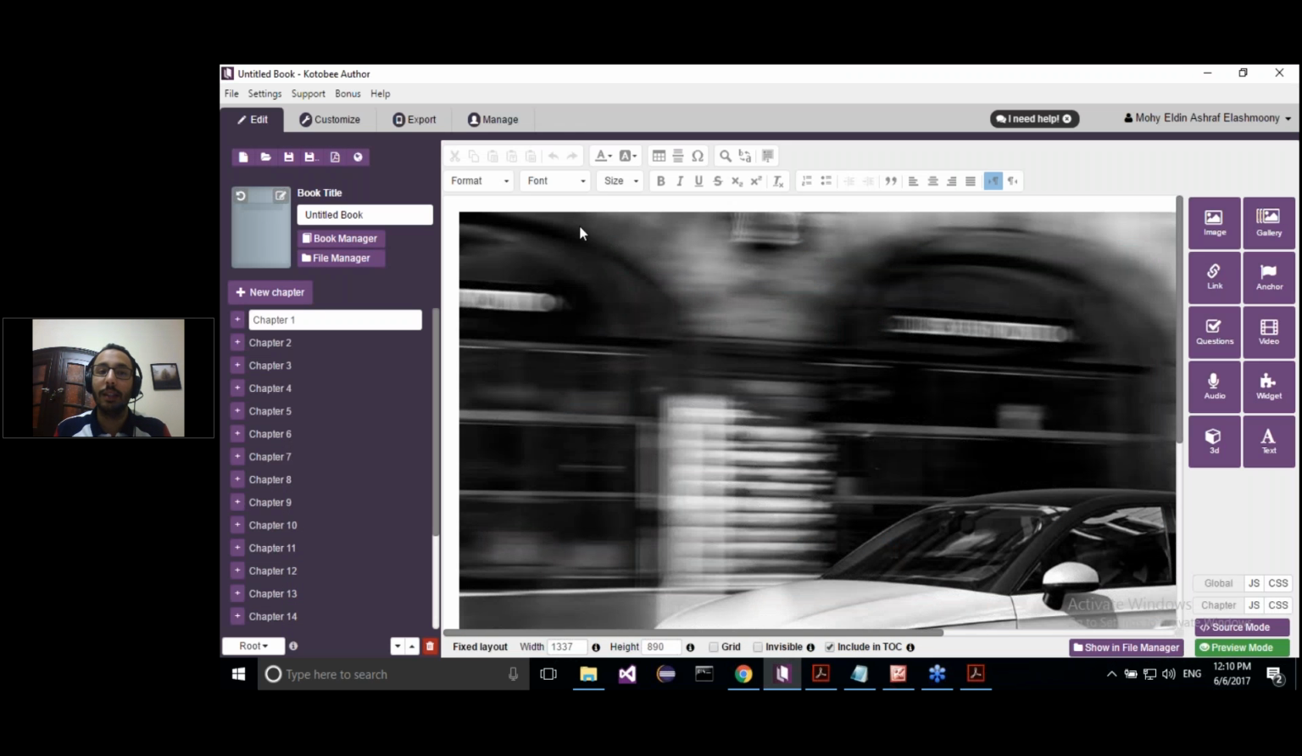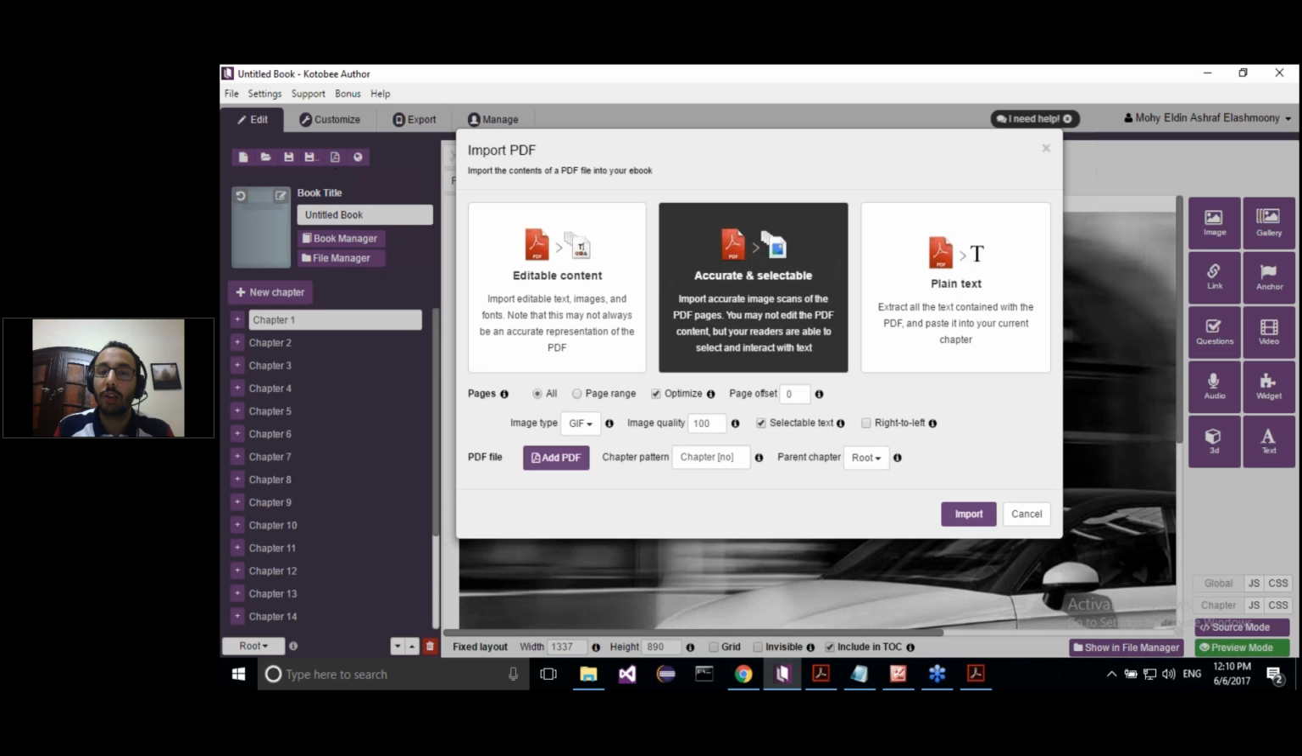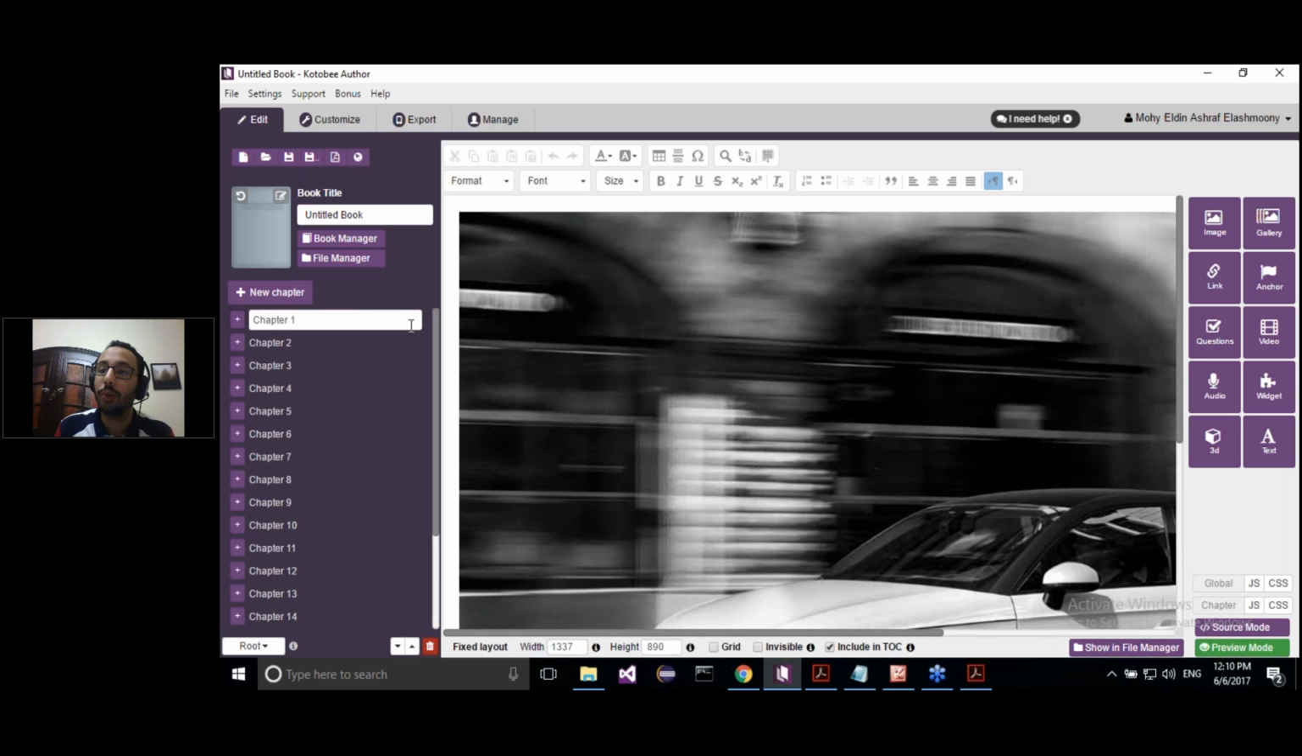For the ones who haven't seen it yet, it's divided into 4 primary panels: the edit, customize, export, and manage panels. Okay, now we will be working with the edit panel. I've already imported the PDF, but if you're going to start from the start, you'll click on the import PDF icon. You're going to add the PDF which you have already edited through a PDF editor, and you will import. Okay, the PDF will be imported as image scans. Each page is divided into a separate chapter.